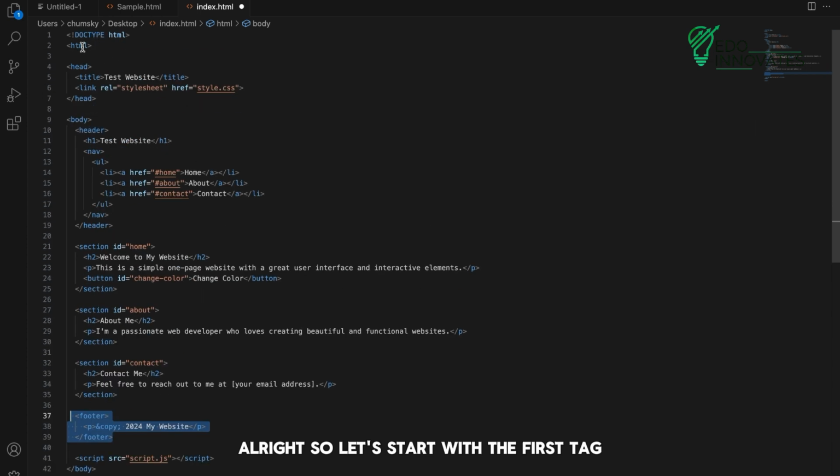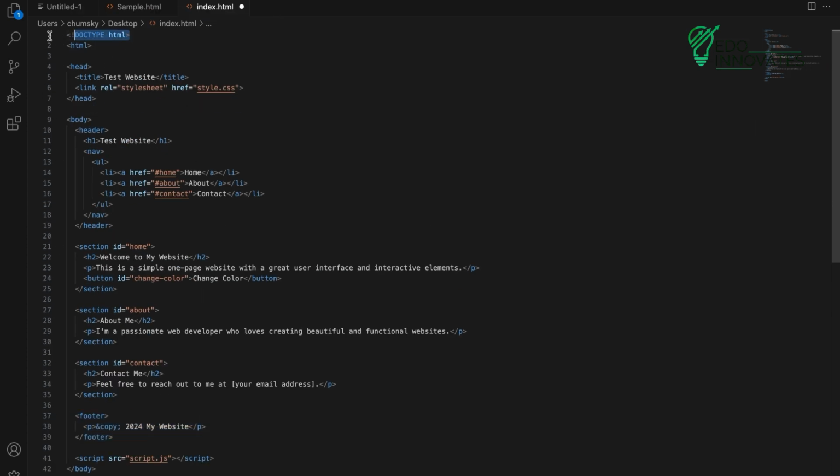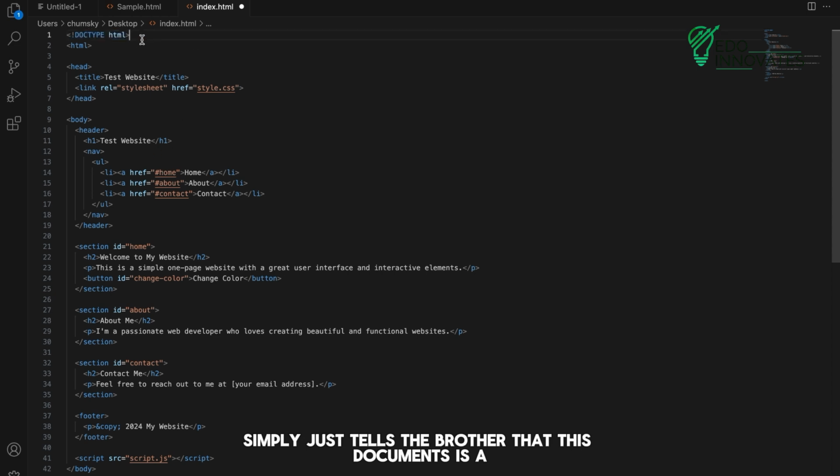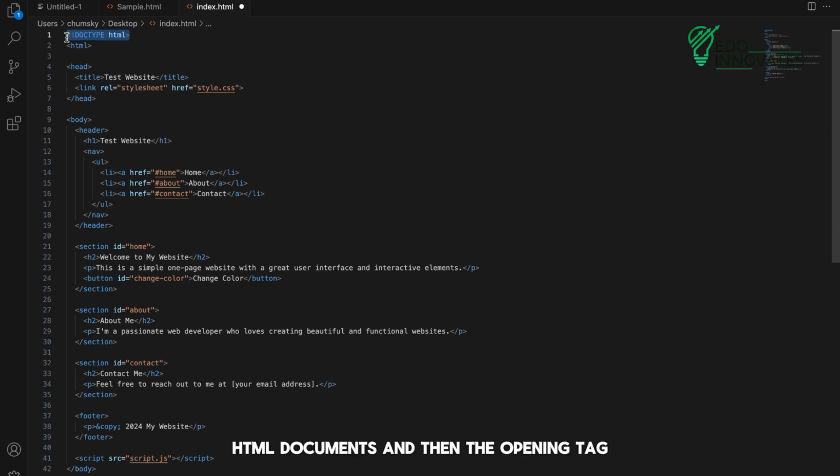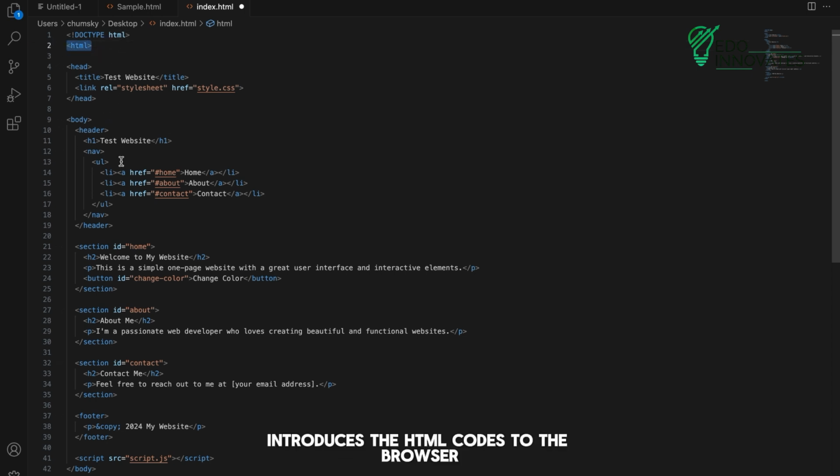So let's start with the first tag. The doctype HTML tag simply tells the browser that this document is an HTML document. And then the opening HTML tag introduces the HTML codes to the browser, starting with the head. Now, within the head, we have a title, and the title is test website.